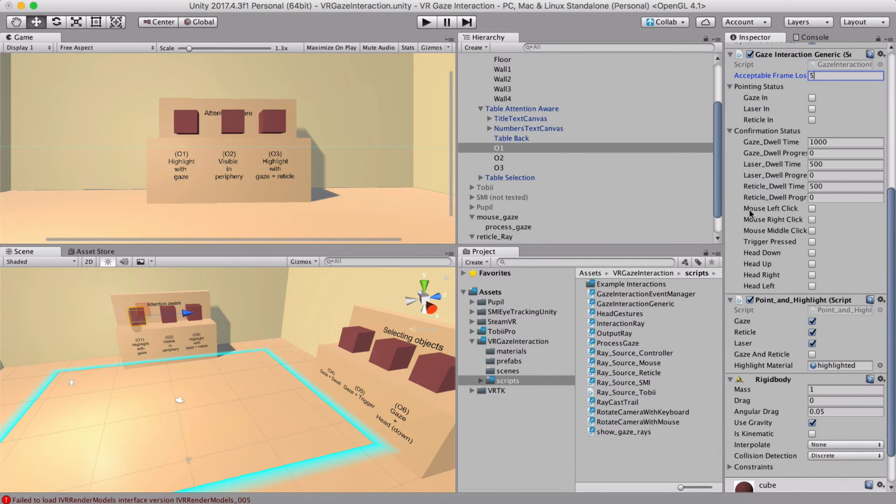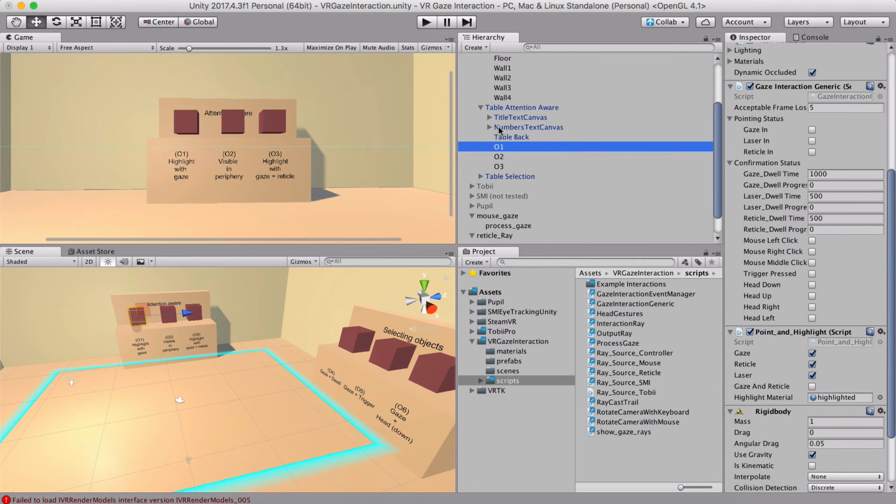The other confirmation events are manual inputs, like mouse left click, right click, or middle click. Also, if you have a controller, we have the trigger press that you could use for selection. We have also defined a set of simple head gestures, like head down, head up, head right, and head left, that you could combine with pointing. I want to show you how you could use those events for interaction.